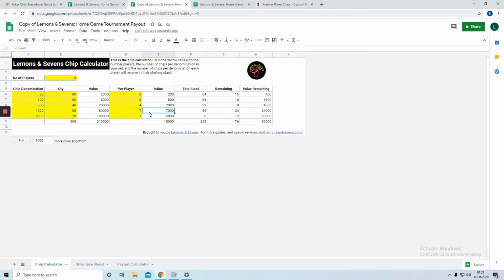And this should be everything you need to run a basic home game. If you've got a set of chips and you just don't know how to break them down.